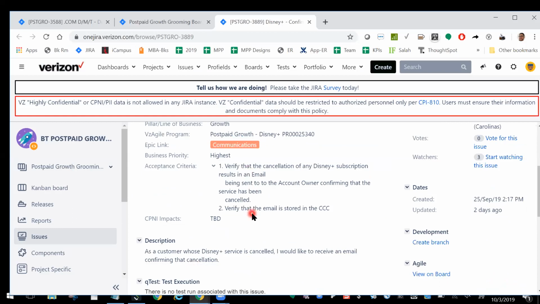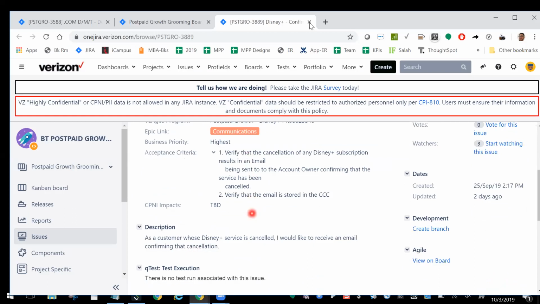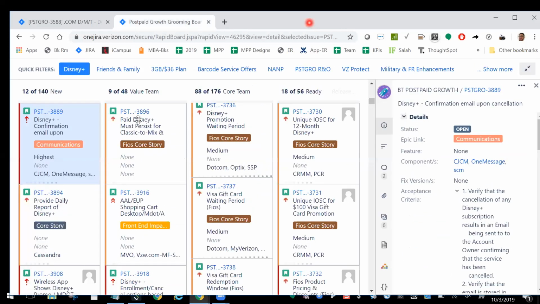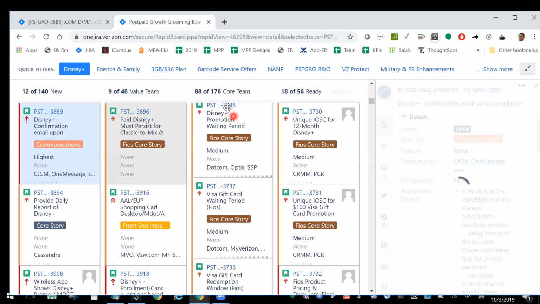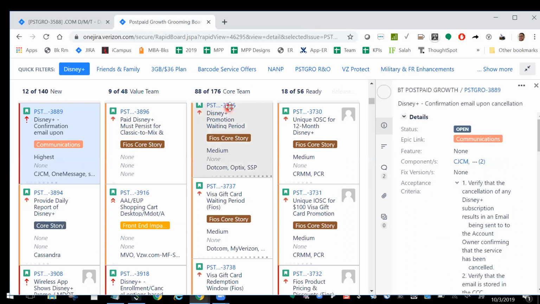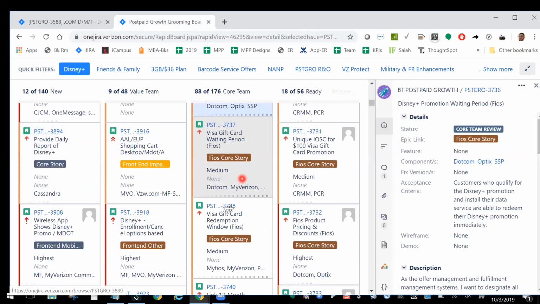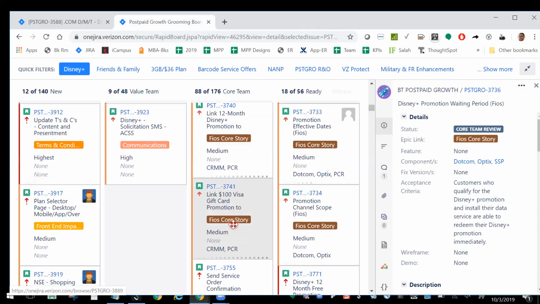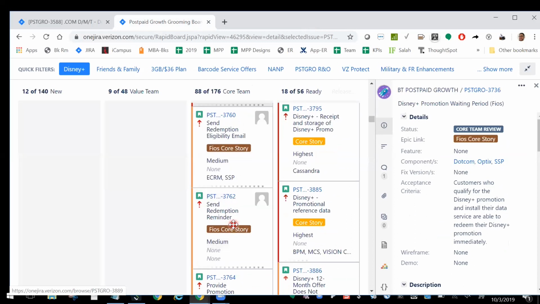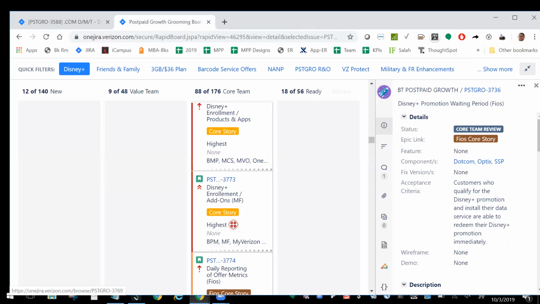Now, this is something that's still being worked on, right? Because it's in the new column. Value team, the business folks, will add more ideas to it. Core team, these guys are reviewing stuff that's almost ready to go. Meaning that if there are any designs or anything like that, it's all attached to the story, and it's ready to go.